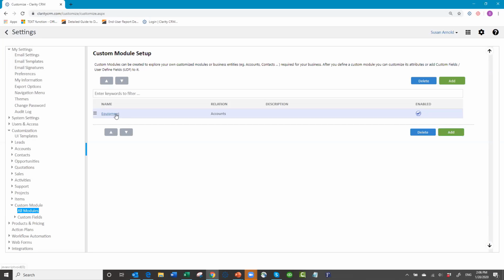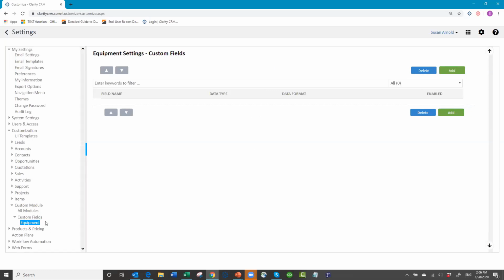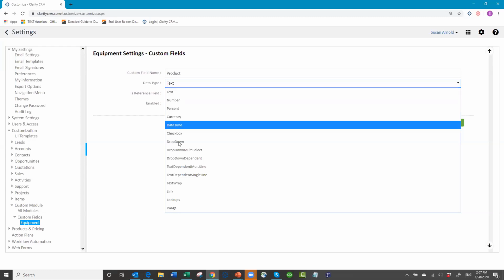Once I've got my module created, I come over here on the left again, and I now see custom fields. And then I see the name of the module. So when I click on equipment, on the right-hand side now, I can add my fields to the module. So what I want to add, first of all, I'm going to create one called the product. And I'm going to make this one a drop down.